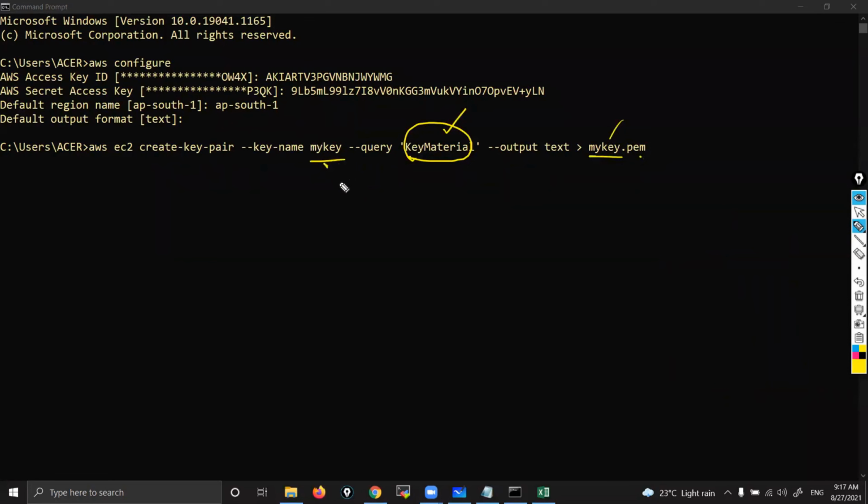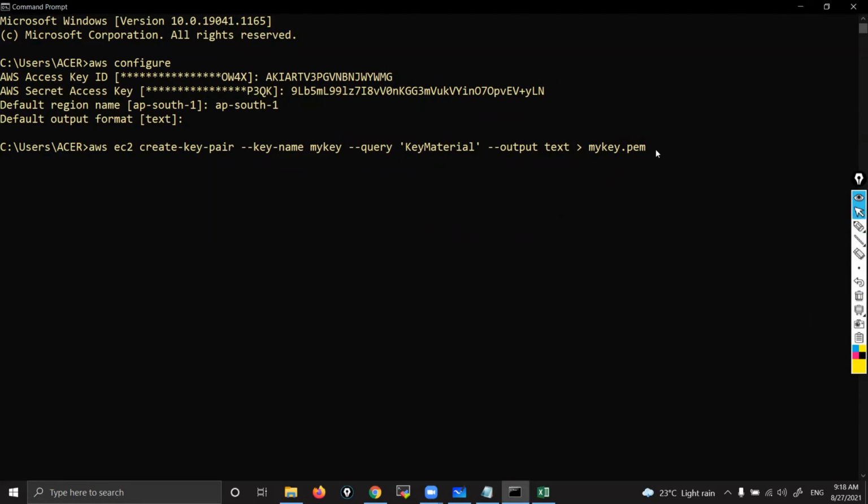See, these two are the same, this one and this one. The key name is mykey. While placing, we have to mention that name again at the end with .pem. So the result of this entire command is that finally one key will be generated with .pem, mykey.pem. Enter.